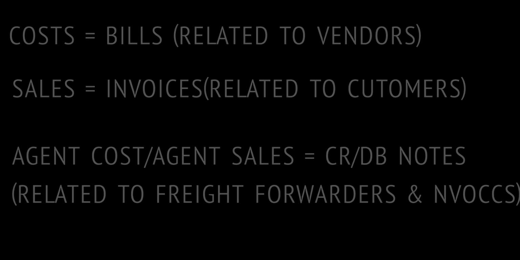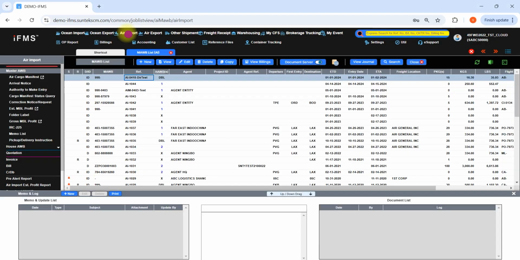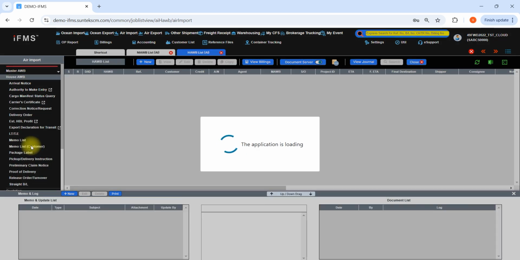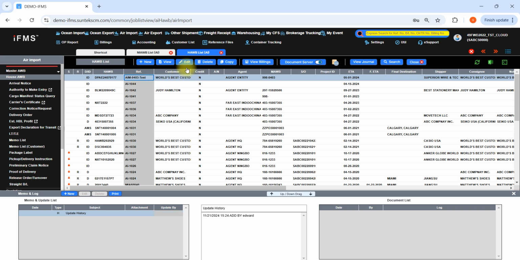Let's open an existing shipment and add some sales and cost. Let's open an import airway bill. Even though the steps shown are an air import shipment, they apply to all parts of the program, including export and ocean.